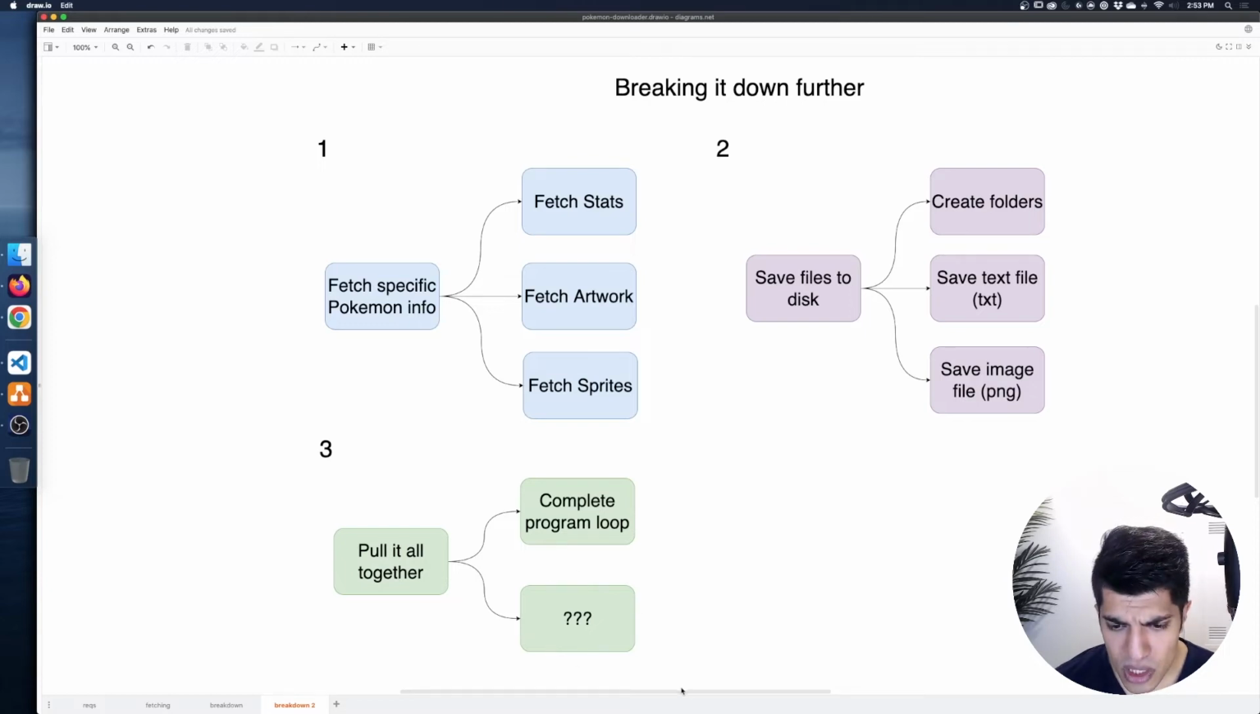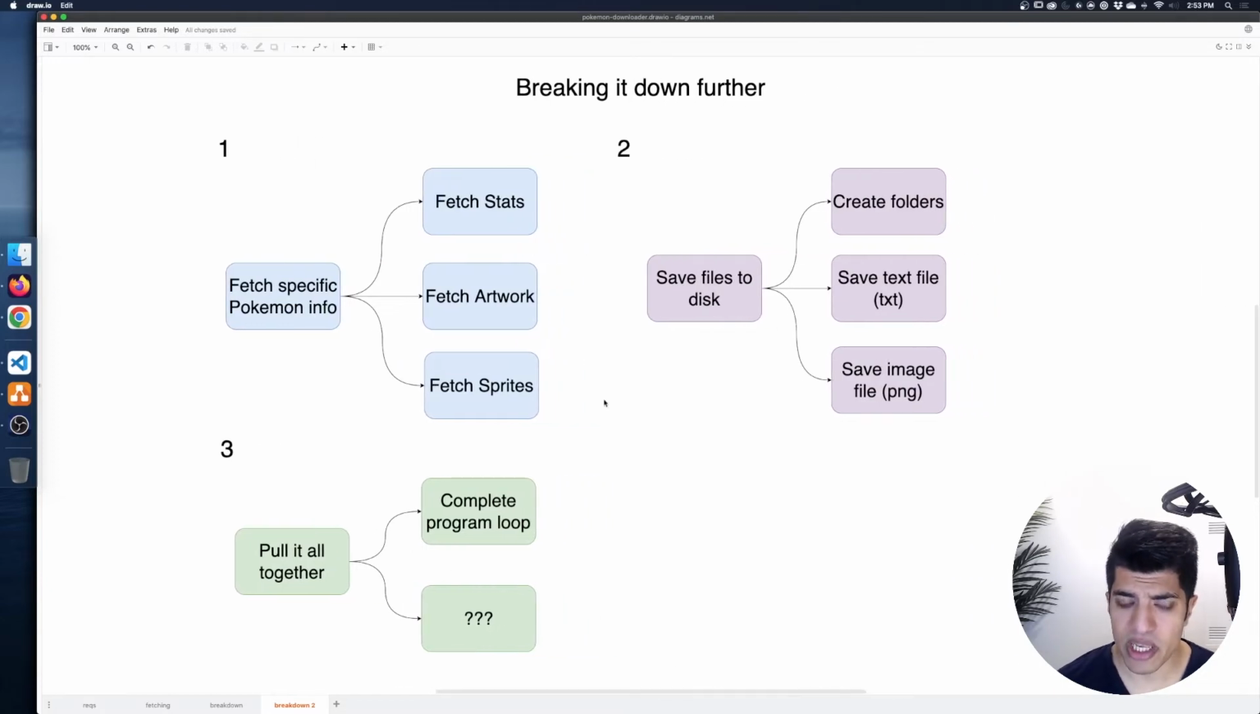So over here, what we have is breaking down each of these processes a little bit further, just so we can see how we can actually work on each individual component of this, right? Because this is still a little bit vague. This is a bit vague. This is a bit vague, right?